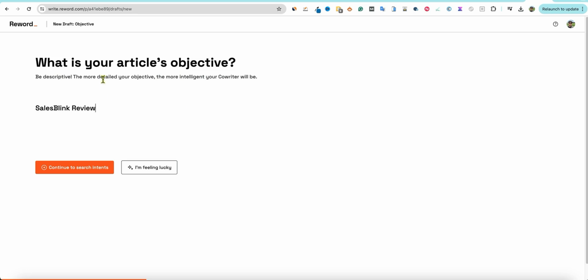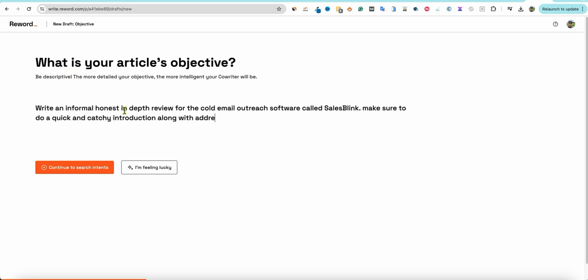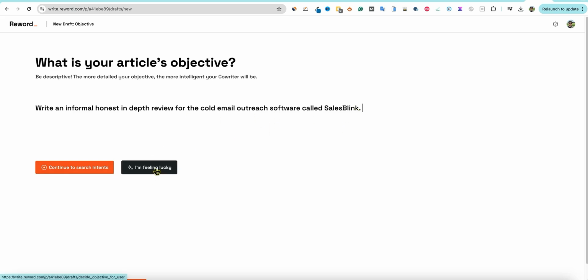Be descriptive. The more detailed your objective, the more intelligent your copywriter will be. So what is your article's objective? Actually, before doing this part, because I haven't even done this really before in this style, I'm going to leave it at this, right? So we're just going to put this in. And you can say, I'm feeling lucky, and it might just go straight out there and allow you to write the article. But of course, we're going to go with the standard continue to search intents. So I'm going to click on that real quick.